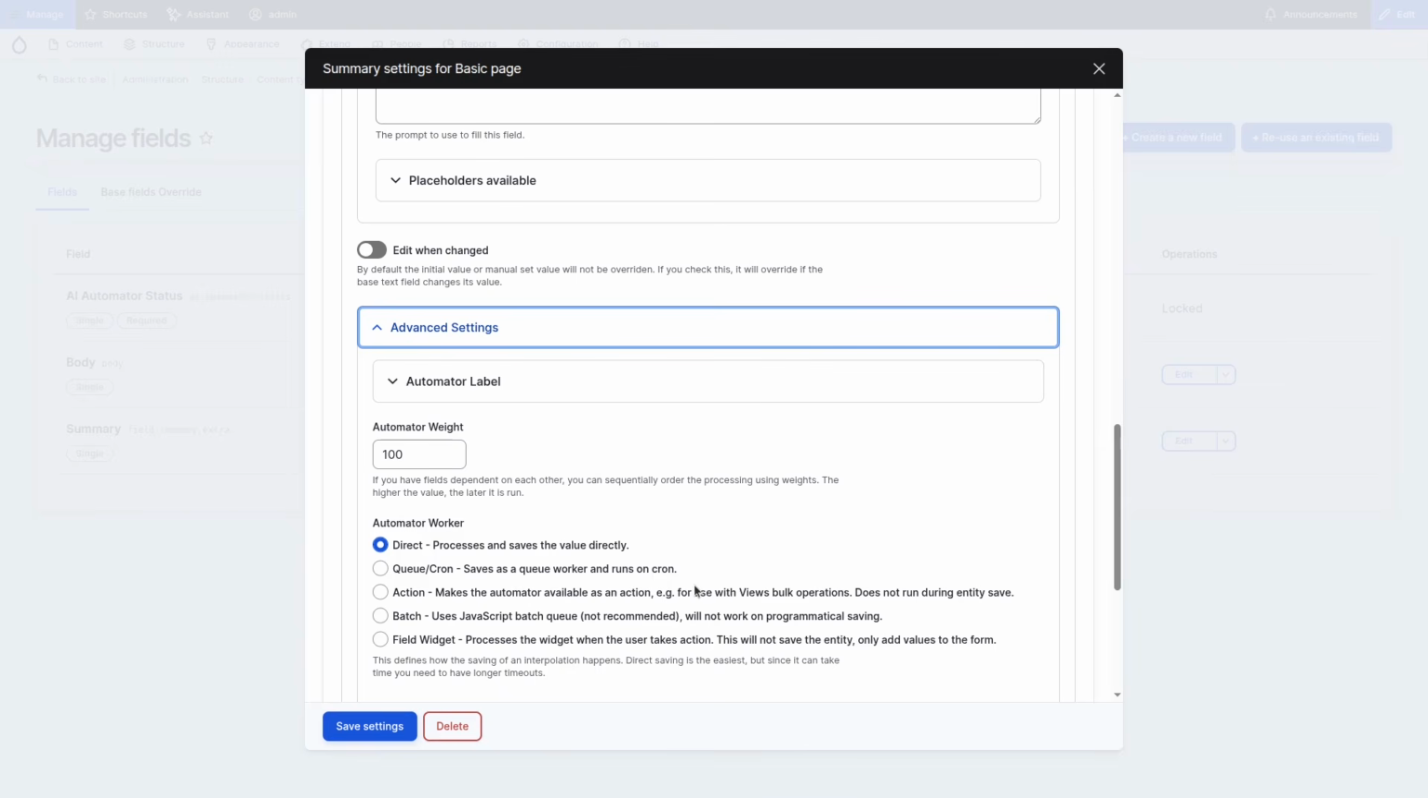But what's part of AI 1.4 is that you can make it into an action. And this makes sure that it doesn't run during entity save, but an action you can of course wrap in something like views bulk operation, which means that all of a sudden you can have something like an alt text. Say that you haven't set alt text on over 1000 entities or something. You can all of a sudden set up an alt text automator, choose the action, and then use views bulk actions to just rerun those 1000 in a simple way.